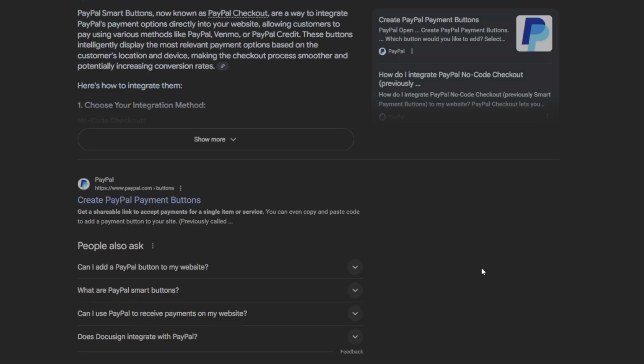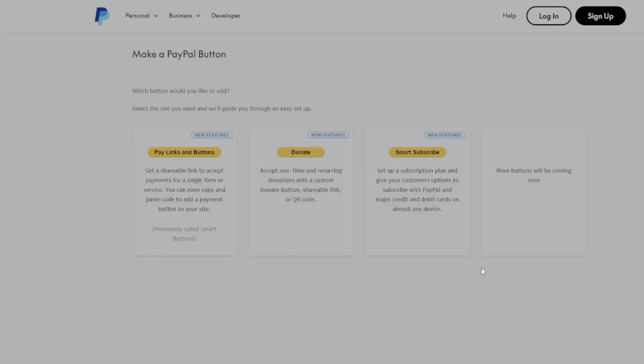Start by logging into your PayPal business account. Once you're in, head to the PayPal developer site at developer.paypal.com and click on Dashboard. Go to My Apps and Credentials, and under the Live section, click Create App. Give it a name, something like Smart Buttons Integration, and create it. Once your app is created, you'll get your client ID.